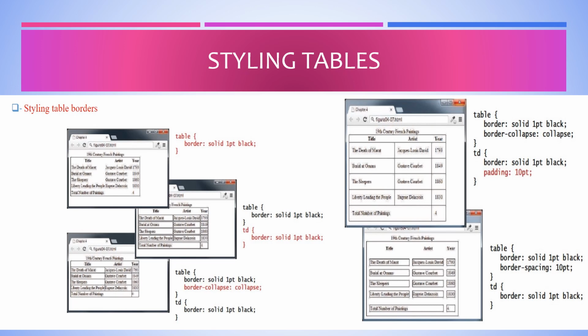This property selects the table's border model. In this approach, each cell has its own unique borders. We can adjust the space between these adjacent borders via the border-spacing property.